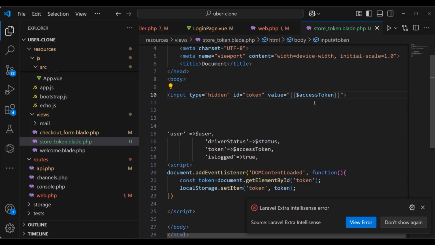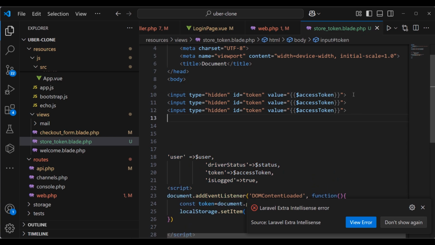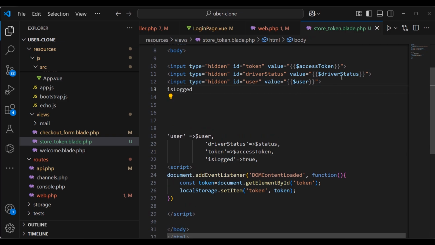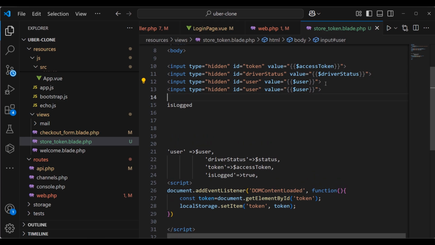Then I'm going to create another input for the driver status. I'm going to copy this and pass it here, and pass the driver status for the token already. For the user, I'm going to copy the user, pass it here, and pass the user like this. And for is logged in, I'm going to copy this and pass it here. Let me pass is logged in, and then we're going to pass it here.